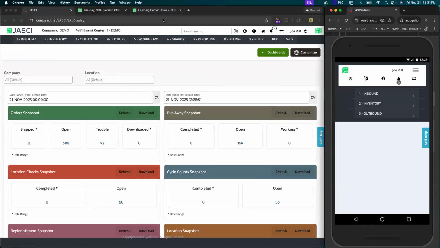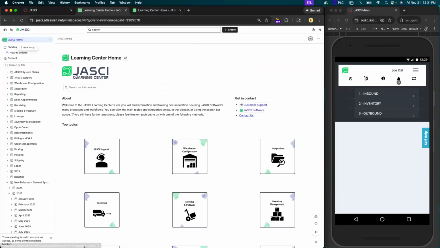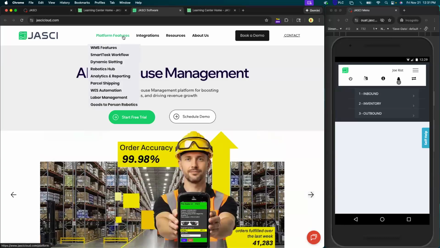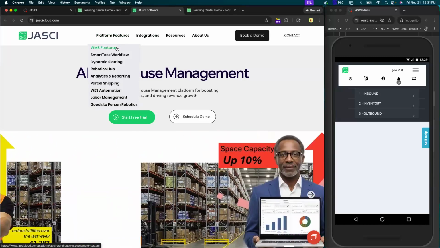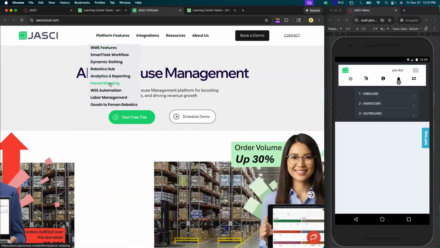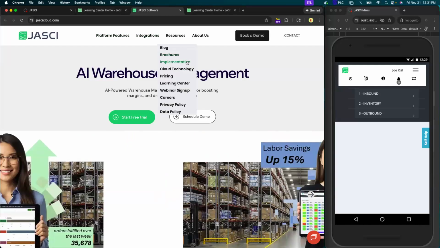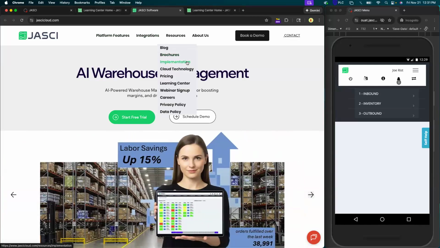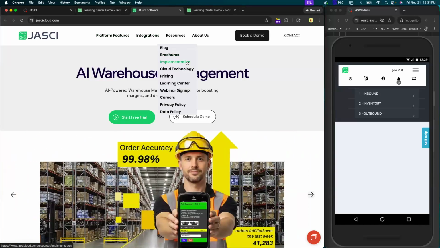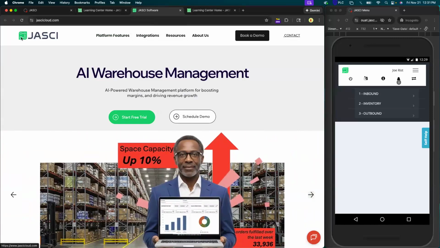You can go to our website, which is jasicloud.com, which you can see here. And you can find out all sorts of information on JASCI, whether it's features about our WMS, what we're doing with robotics, how you can save money with shipping with JASCI, anything about our integrations or implementation processes. We have it all on there. We're a very transparent company. So if you'd like to learn more about JASCI, feel free to reach out or check us out on the website. So James, I'll pass it back to you.